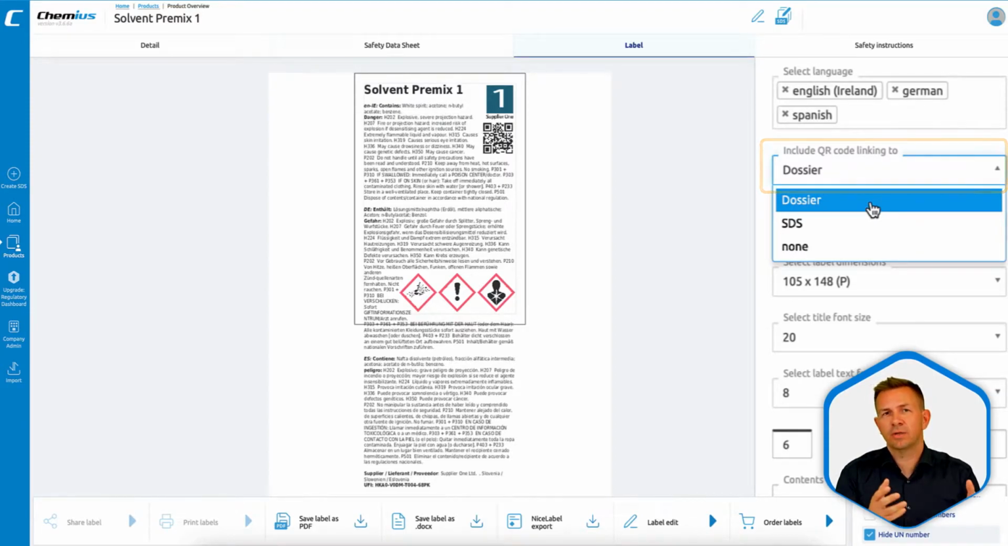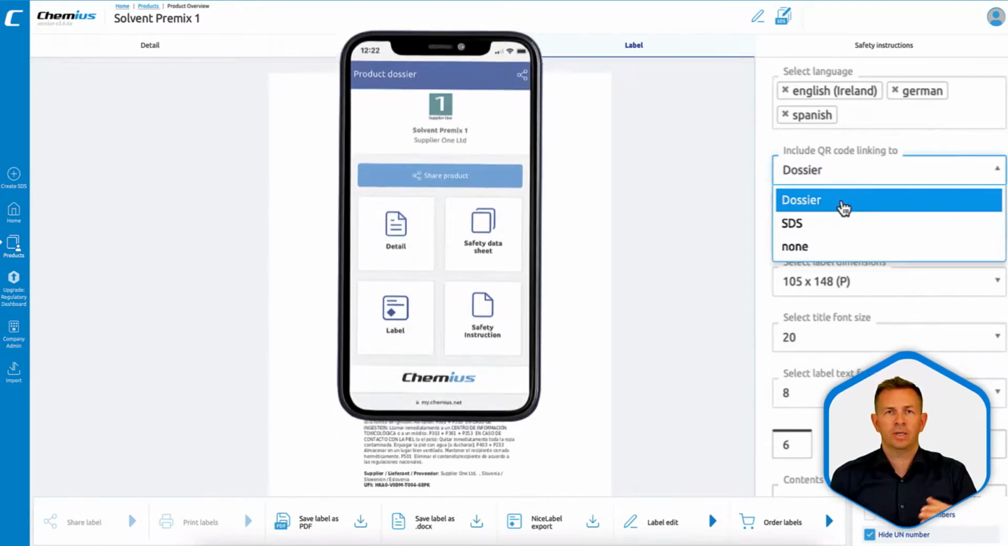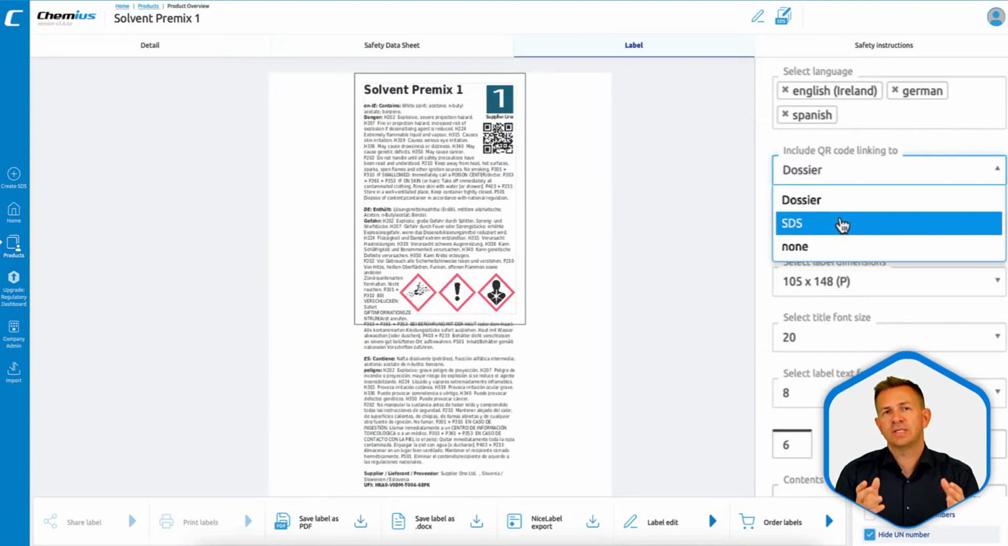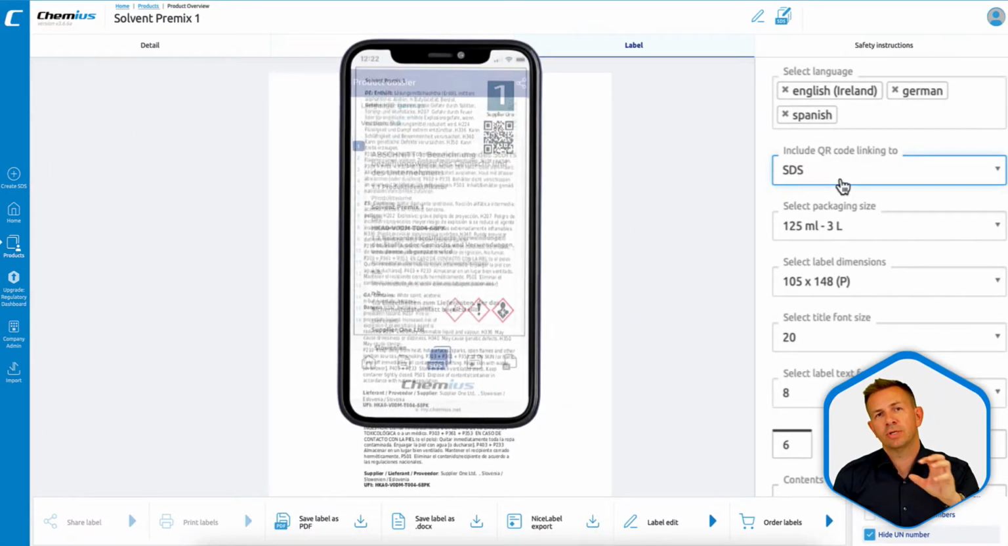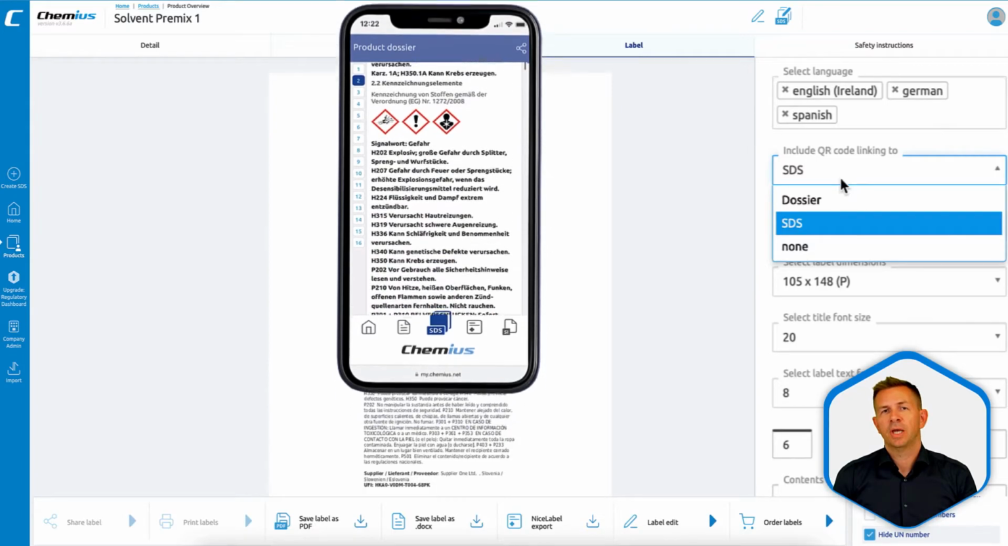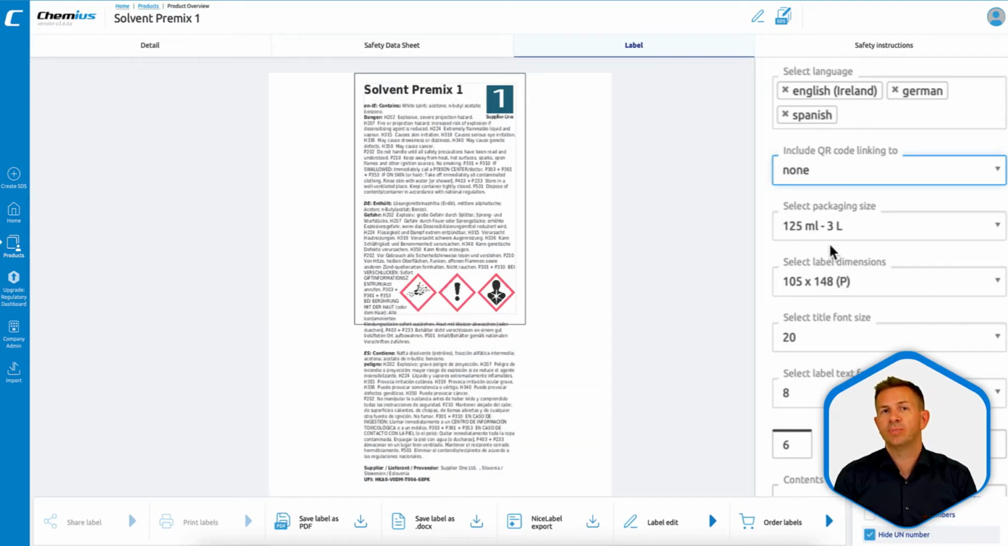With this setting you can control the QR code on the label. The default setting is Dossier, which means that scanning the QR code with your mobile device will get you to the mobile product dossier. On the other hand, if you choose the safety datasheet setting, the QR code will get you directly to the corresponding safety datasheet. If you don't want a QR code to appear on the label, choose None. The QR code will disappear from the label.